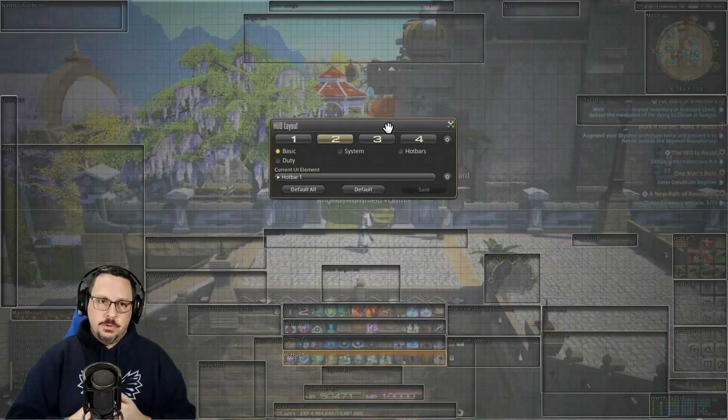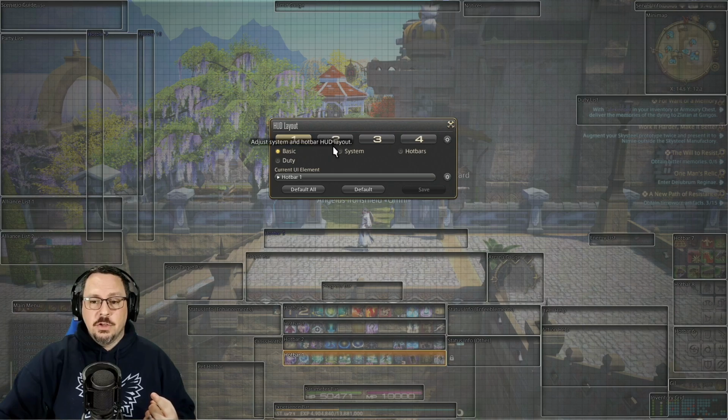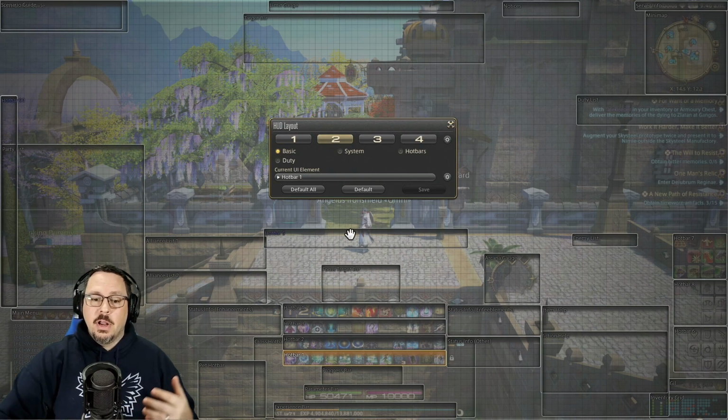Let me walk you through this real quick. So the HUD Layout, you've got slots 1 through 4. Currently, I only use 2. Difference is, a lot of this stuff changes over here. Some items change right here. But for the most part, everything else stays the same. I'll walk you through it.